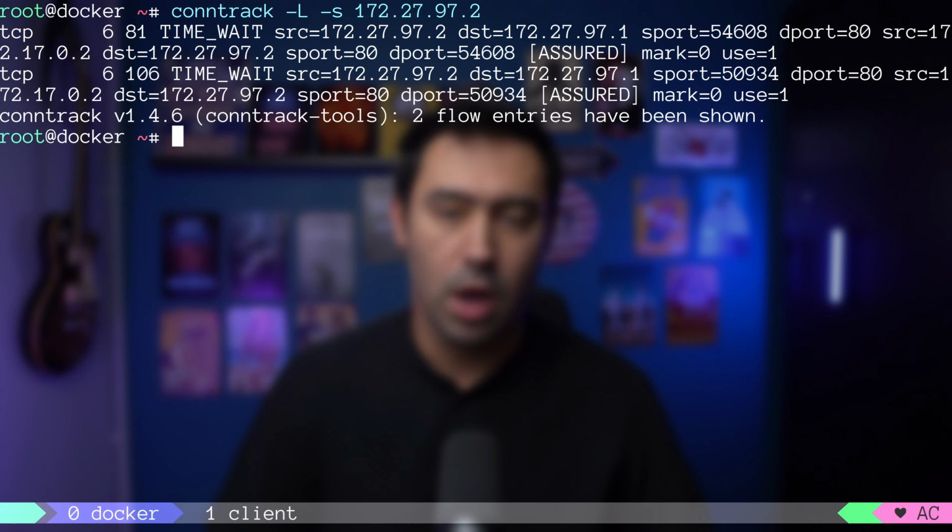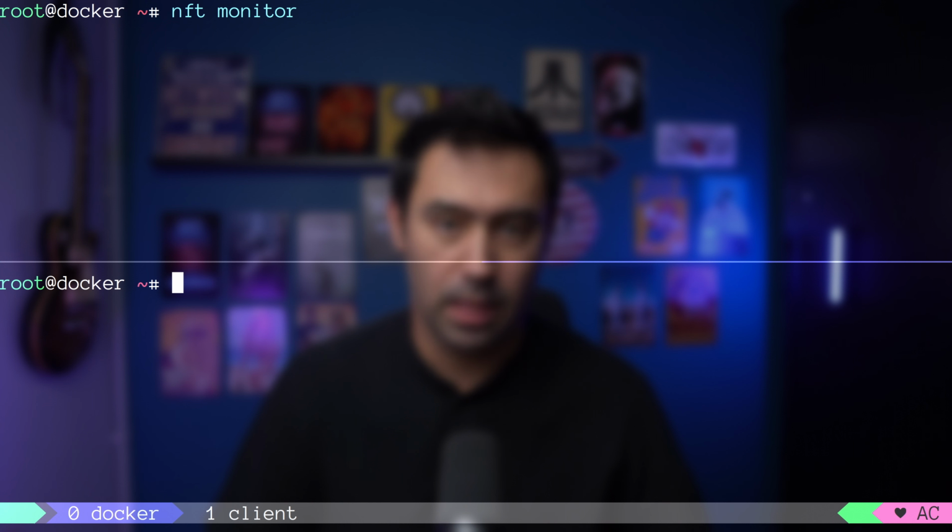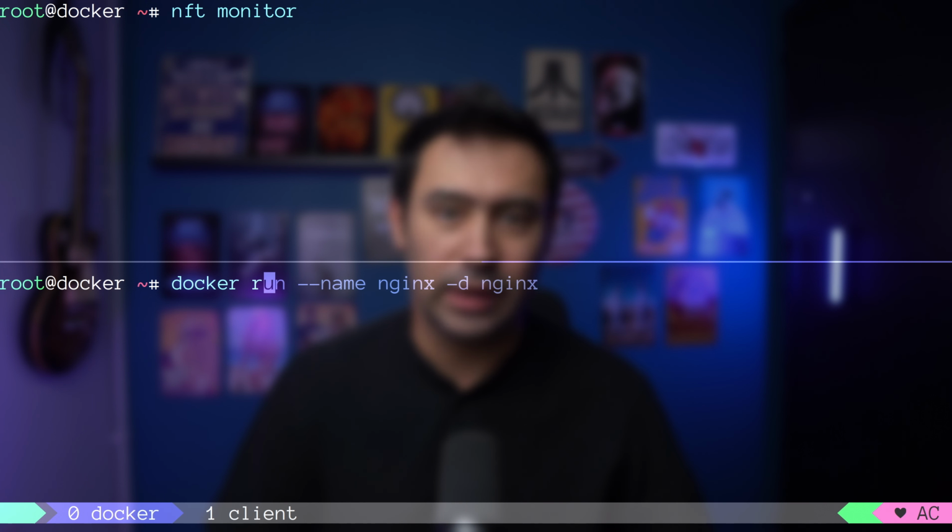Let me show you what Docker is doing when you expose an application to the external world. I will start with a clean installation. At the top, I will run nft monitor. This will show us what firewall rules are added or removed in real time. At the bottom, I will start an Alpine container with the docker run command.